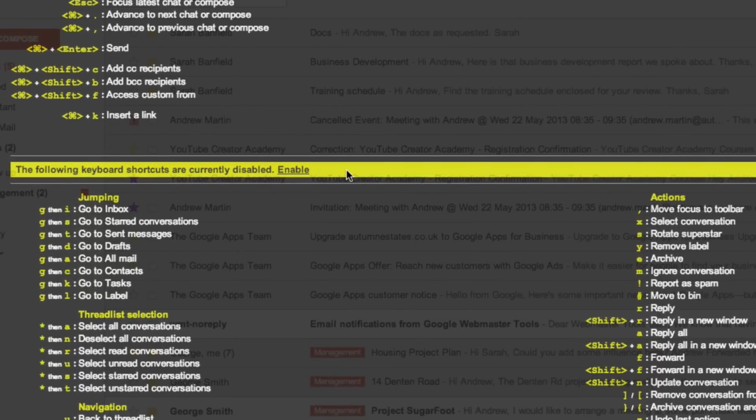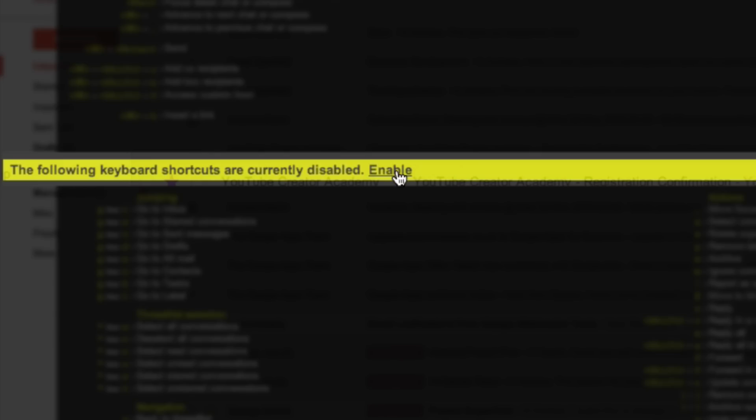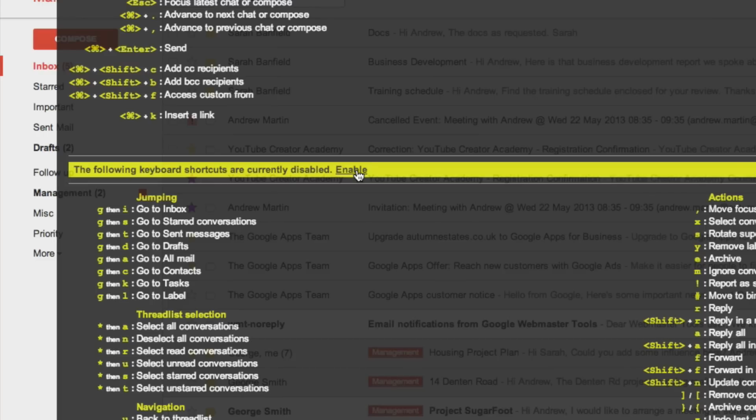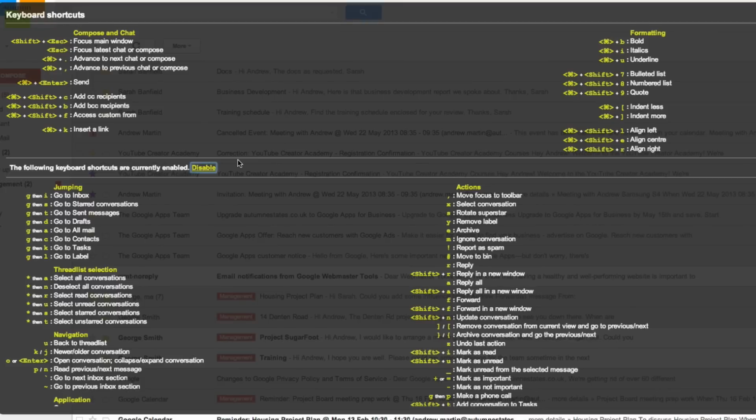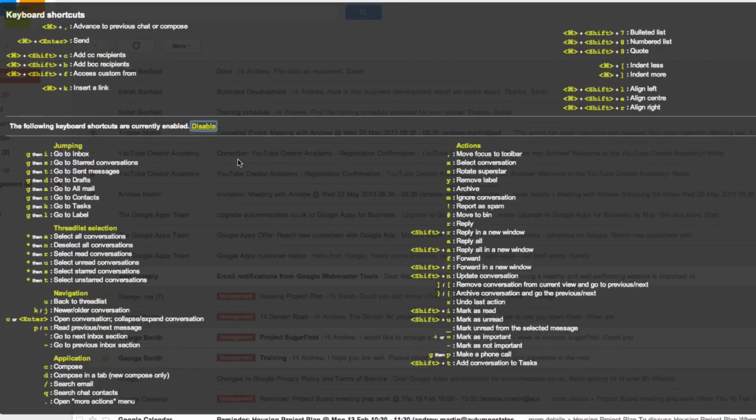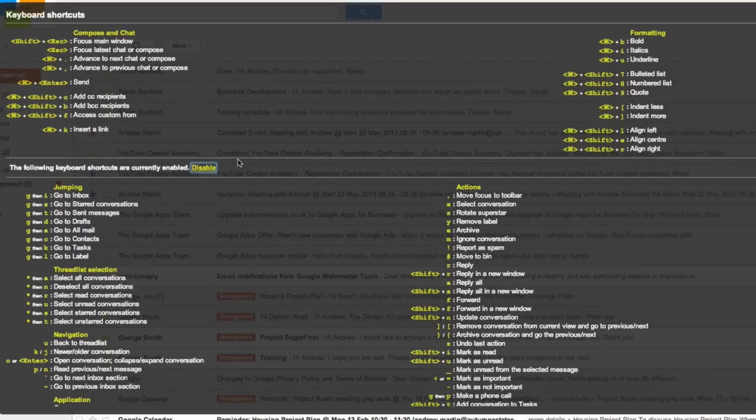Now, if you have this yellow banner here in the middle that says the following keyboard shortcuts are currently disabled, and you have a text link saying enable, you need to click on enable to enable keyboard shortcuts. So let me do that first. And then the yellow bar goes away. Now we're enabled to use keyboard shortcuts. So these are the different keyboard shortcuts that you can use. There are tons of them. Probably not going to be able to remember them all, but there's lots and lots of them.